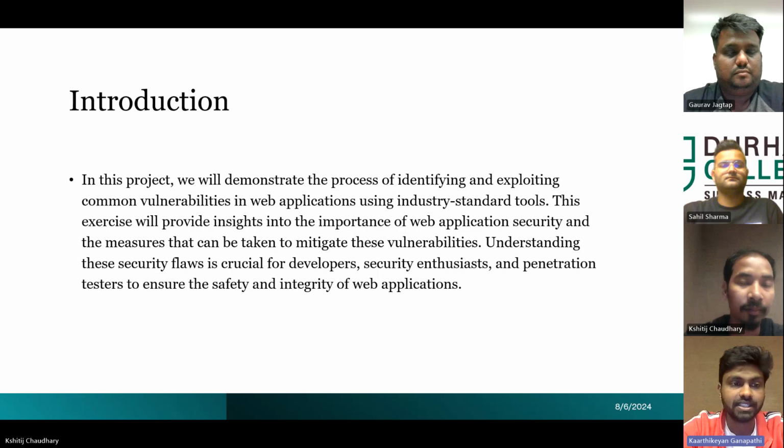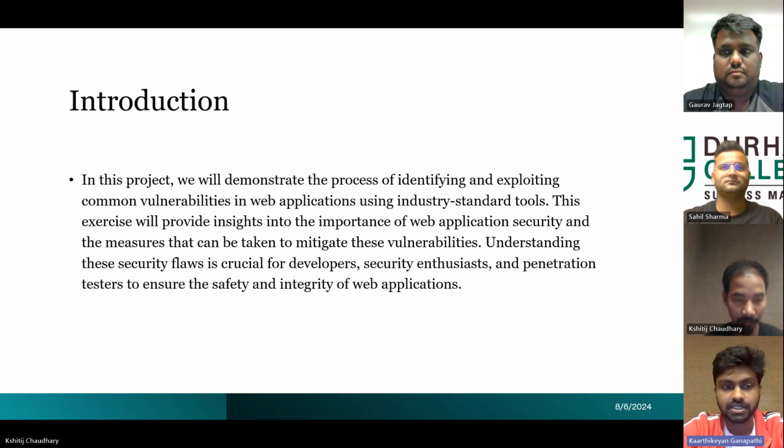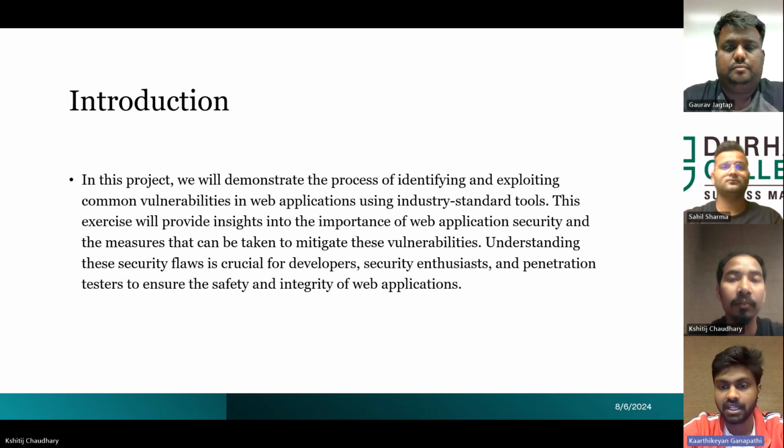Coming to the introduction, in this project we will demonstrate the process of identifying and exploiting common vulnerabilities in web applications using industry standard tools. This exercise will provide insights into the importance of web application security and the measures that can be taken to mitigate these vulnerabilities. Understanding these security flaws is crucial for developers, security enthusiasts, and penetration testers to ensure safety and integrity of web applications.